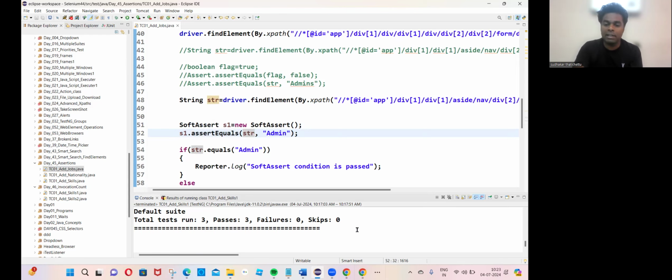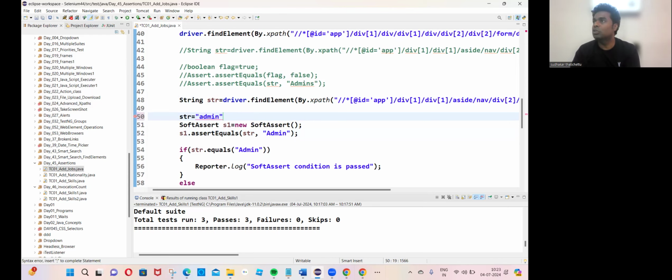Suppose the developer had written something else, but as per the requirement, it has to be like this. In case the developer is holding a value in str that is not admin in the application, the program execution will fail, because the value is not the same.